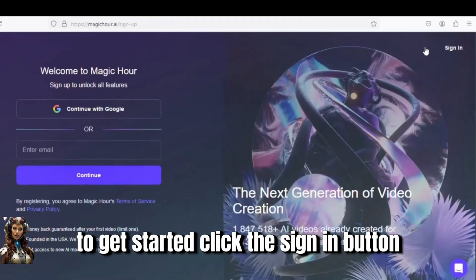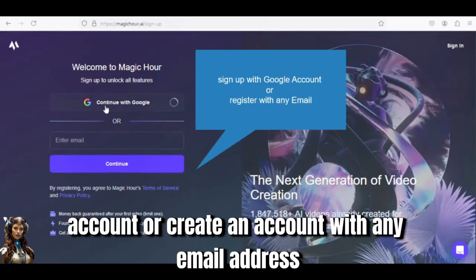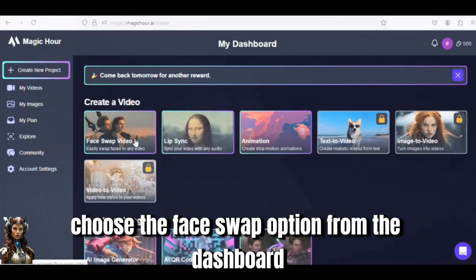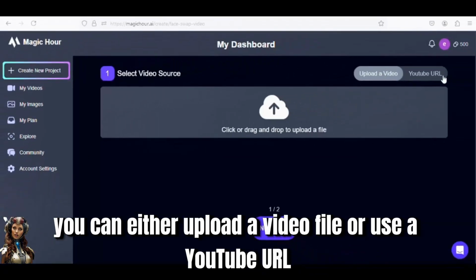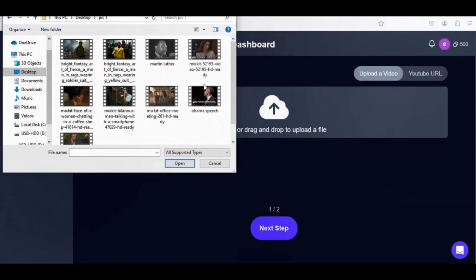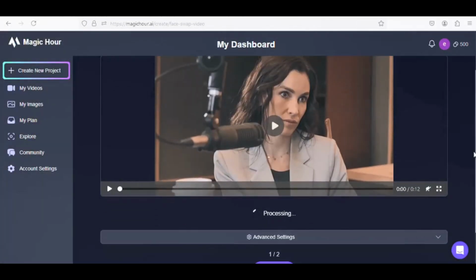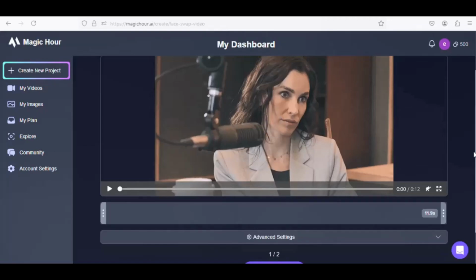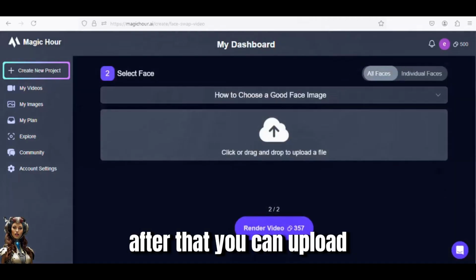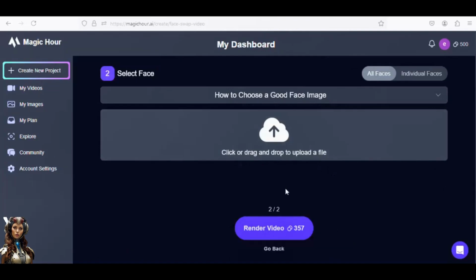To get started, click the Sign In button. Please take note that you must register using your Google account or create an account with any email address. Choose the Face Swap option from the dashboard. You can either upload a video file or use a YouTube URL. Click the Next Step icon after that. After that, you can upload your reference image by clicking or dragging and dropping.